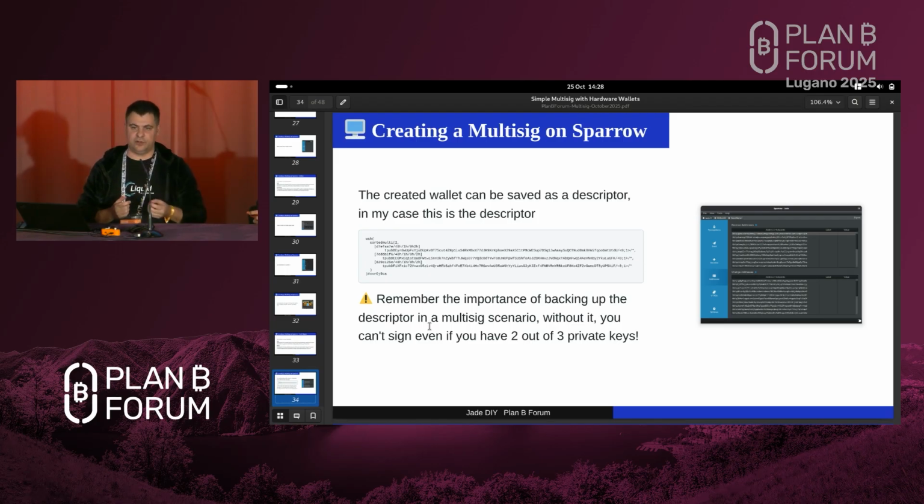And remember that you need to back up your descriptor, because when you use a multisig, you also need the backup of the XPub or of the structure of the multisig. So if you lose information about your multisig, maybe you are no longer able to reconstruct it and to spend funds.